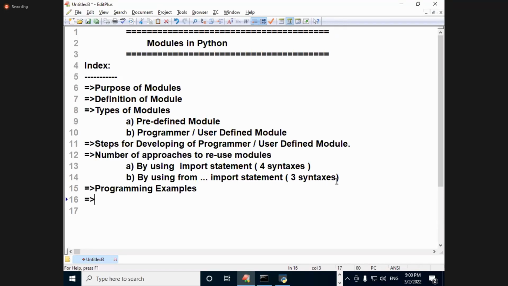Next, after that, I am going to tell you reloading modules. Beautiful concept it is. How to reload the modules? What is the need of reloading the modules? Followed by programming examples. This is the topic which I am going to discuss. This is an index of our topic, the index of modules. Shall we start the discussion now? So let us start.